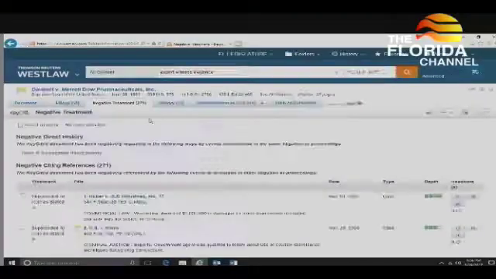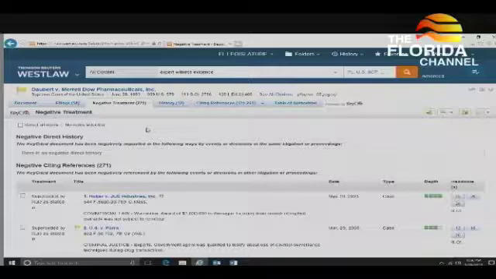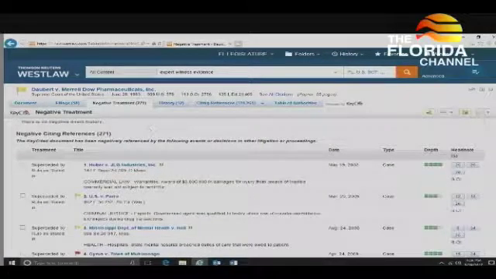If you want to find out why it has the yellow flag or red flag, go into negative treatment. That will show you the direct history and the indirect history. These are all the cases that cite to it. If you want to view those cases, you can click on the case name. The quote marks show you that it's quoting your case. It tells you the date that the opinion came out. It tells you that it's a case.